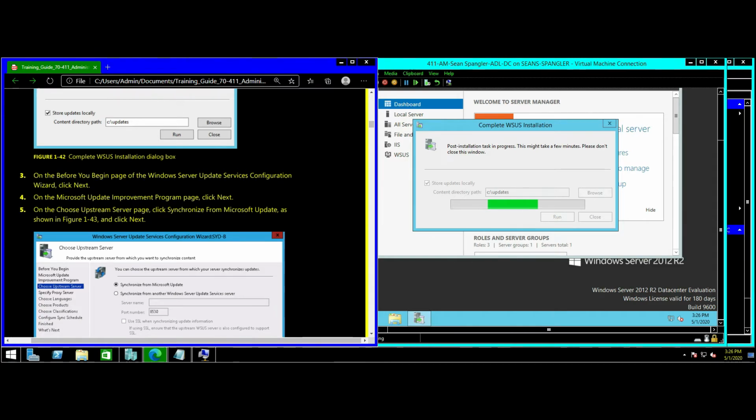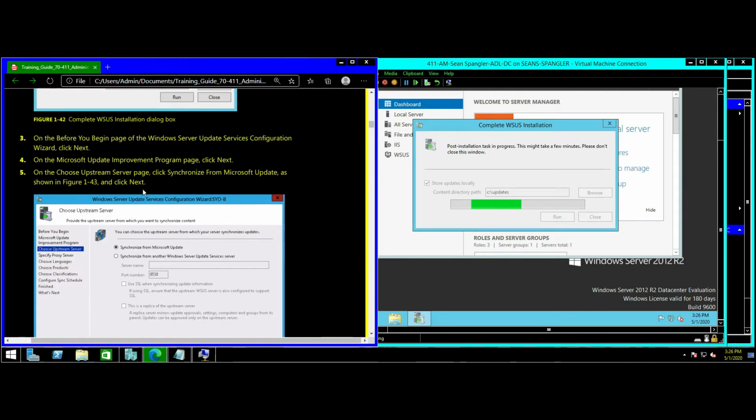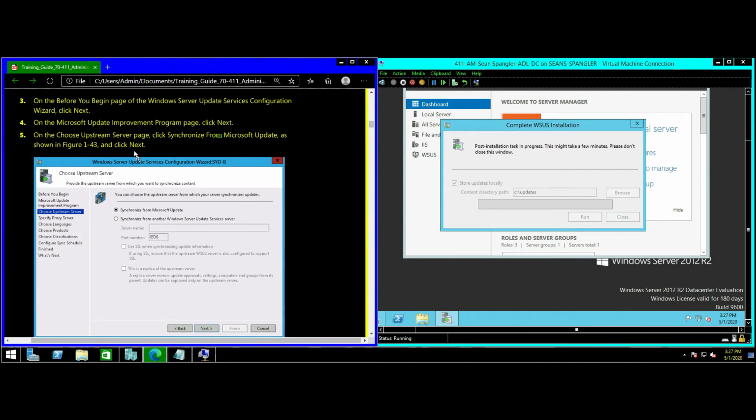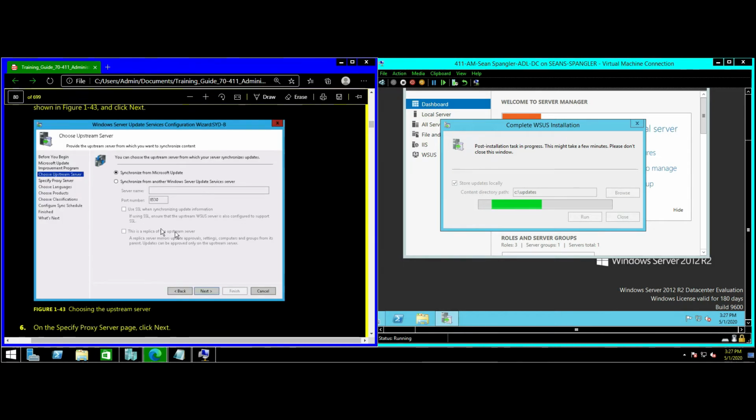So next one, on the before you begin page of the Windows Server Update Services Configuration Wizard, click next. So hopefully we have a click next button coming up. Hey guys, what port does this use? We want to use the choose upstream server page. Click synchronize for Microsoft Update as shown in figure 1.3. All right, hopefully this pops up. Hopefully we have a winner.